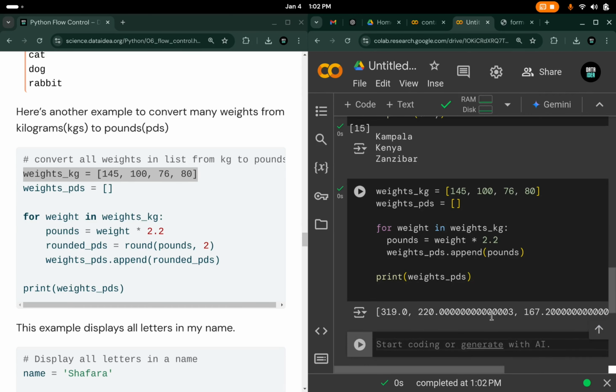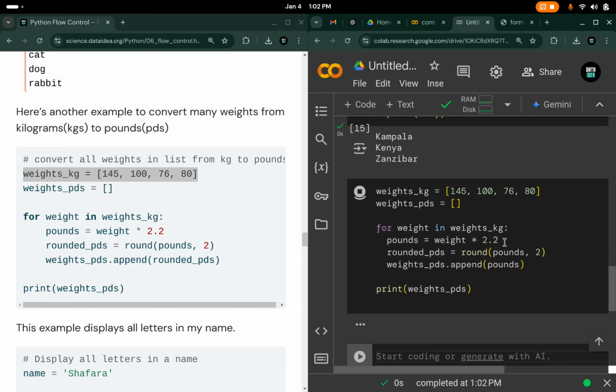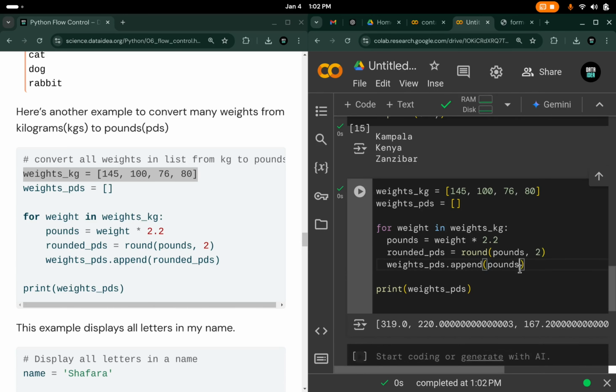Now, one thing we notice is that some numbers are a bit too large. Okay, there are so many decimal places, and I thought it nice to round off to decimal places so it looks nicer. So I said rounded pounds is equal to the pounds, and we round off to two decimal places. And now when we run, we will be having, let me just add here, rounded pounds.